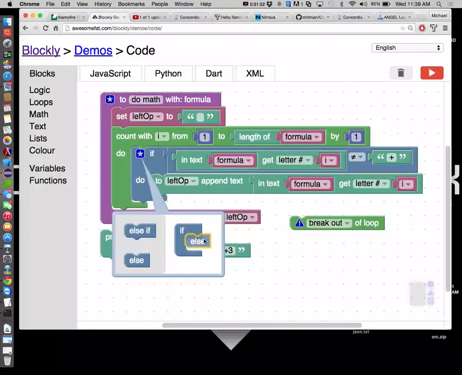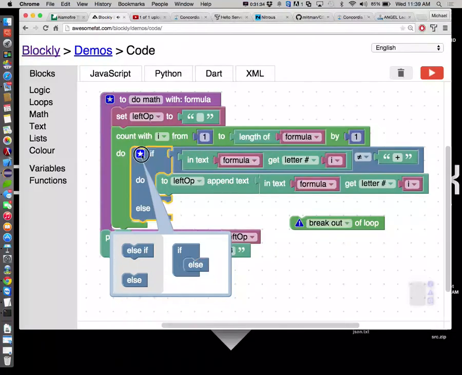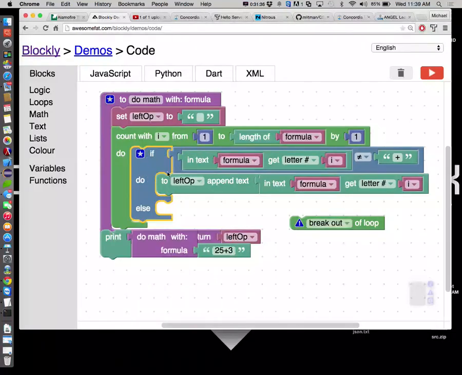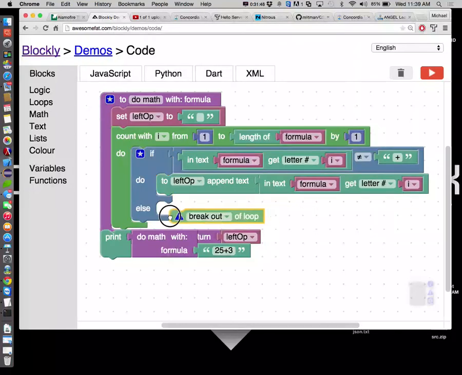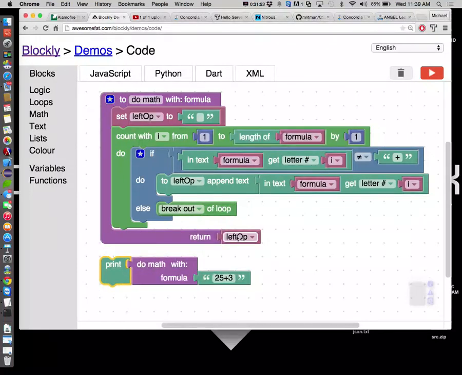Just throw it else in here. Every time through the loop, if we're looking at something that's not a plus sign, go ahead and tag it onto the end of left op. If we do finally hit a plus sign, for right now, we're just going to break out of our loop. And then in the end, we're going to return left op.